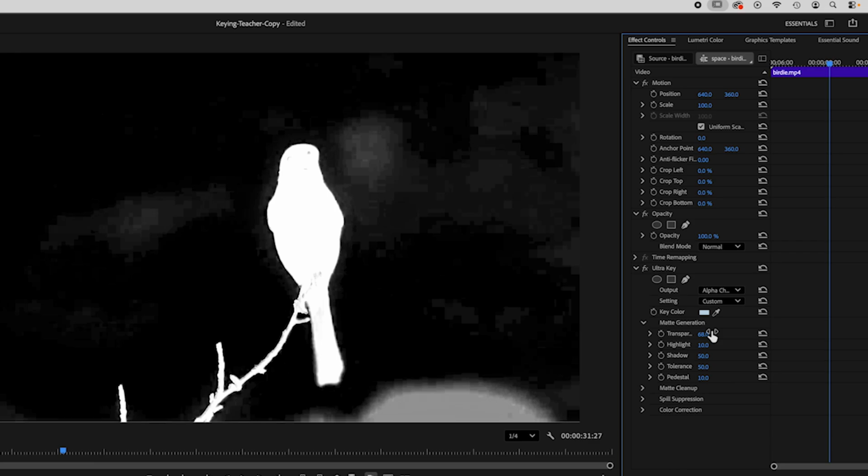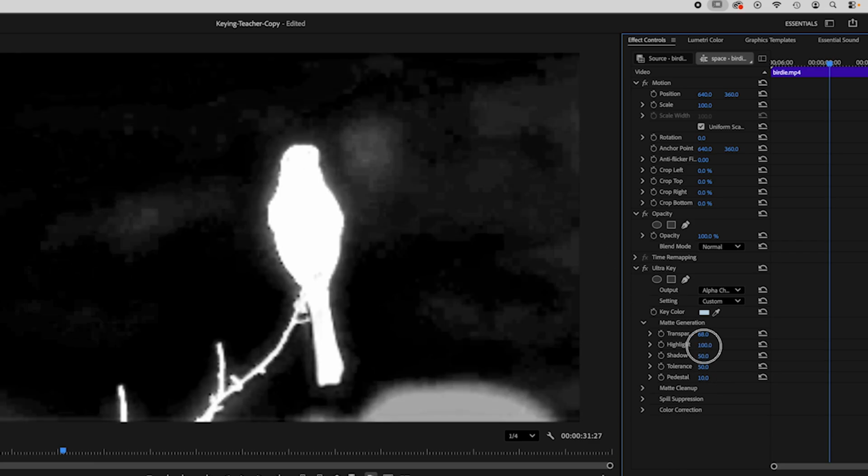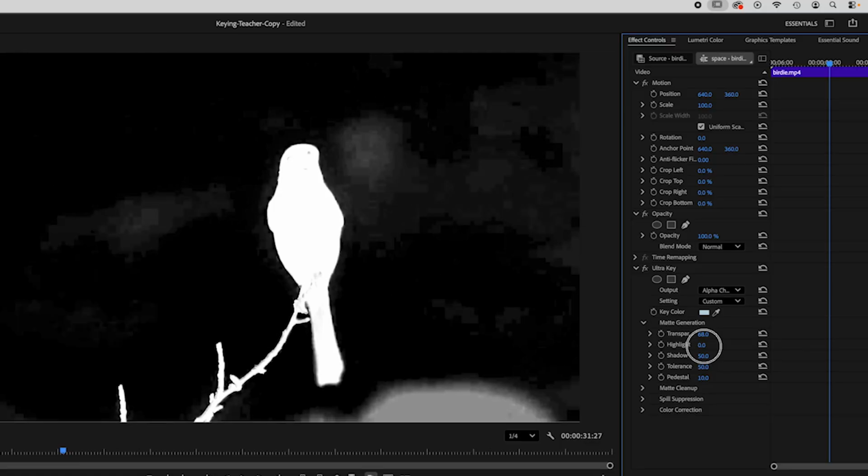So that was a slight change, but I still have some of this over here. And let's try the highlight. So not that. That leaves a glow around the bird that we don't want. But I can go ahead and just pull that down to 0, and it's pretty good. Shadows.